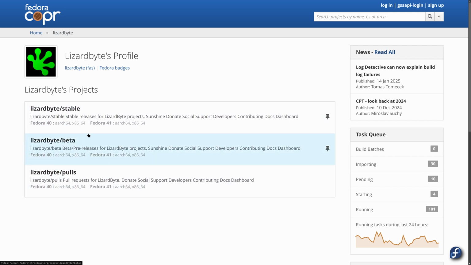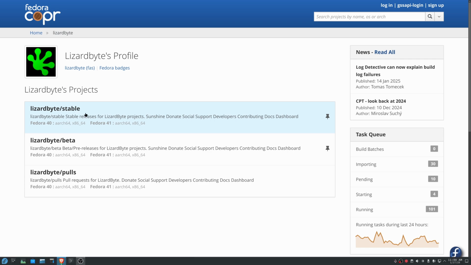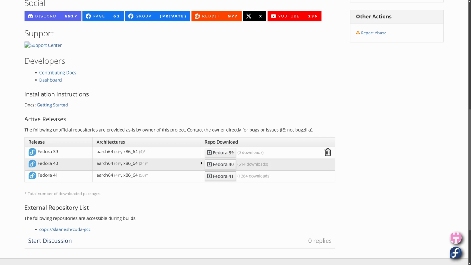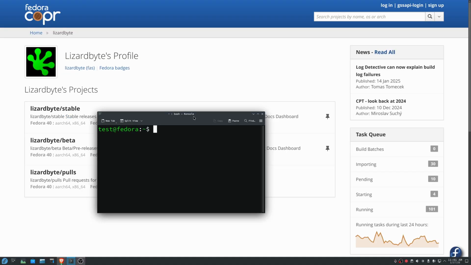I'm going to run the beta, but if you want the stable version, all you're going to have to do is just change beta to stable in the command that I'm about to use. Now, within these repositories, you will see packages already built for Fedora 39, 40, and 41. So I'm just going to open up a terminal and I'm going to do sudo dnf, then copr, then enable, and this is going to be the name that you see here of whichever repository you want to be using.